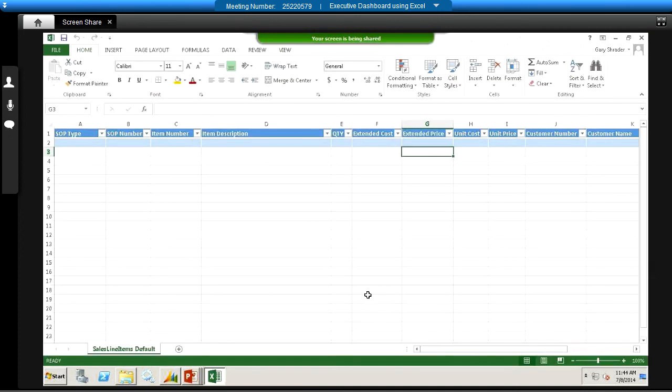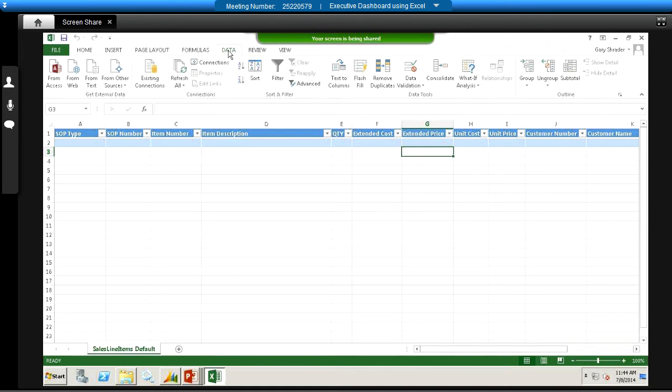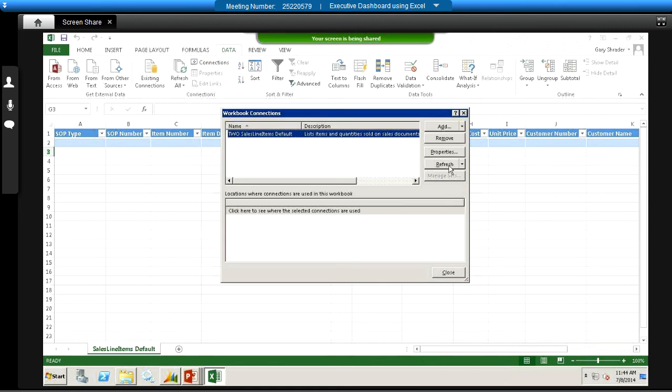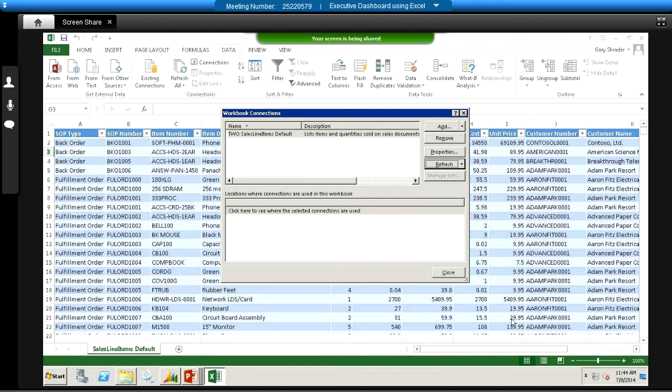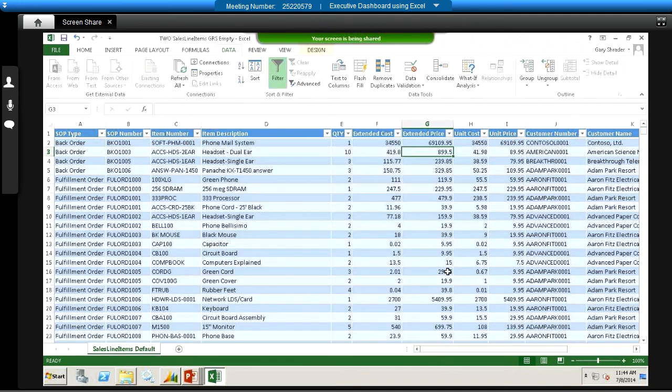I'm going to double click on that. And as you can see, when I've got the file open, it is empty. This is the nice feature that's available. I'm going to click on Data. I'm going to click on Connections, and I'm going to click on Refresh. I'm also going to close this so we can see the data behind me.